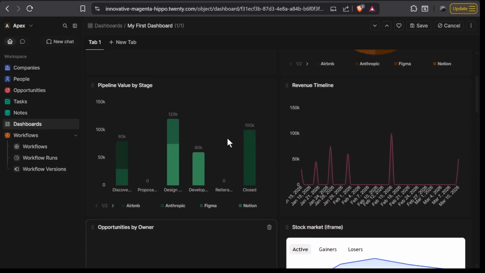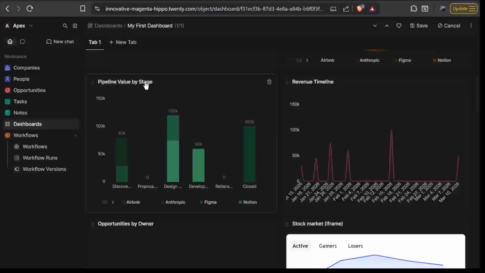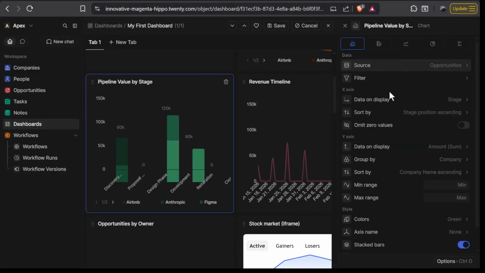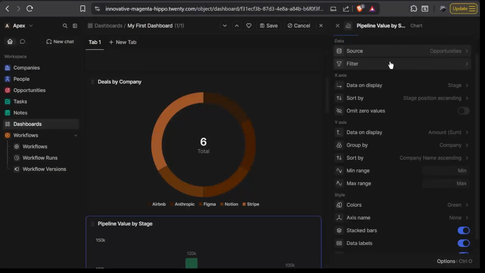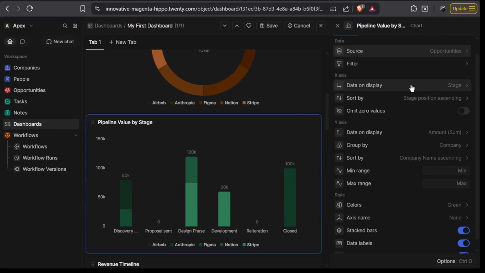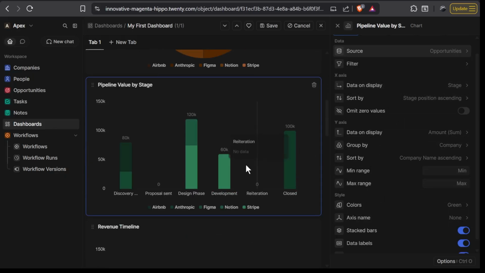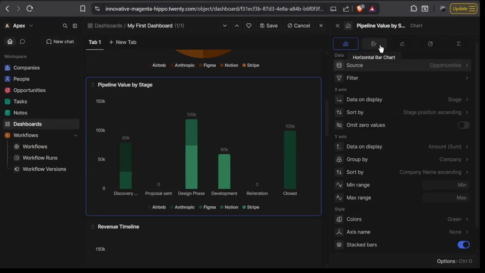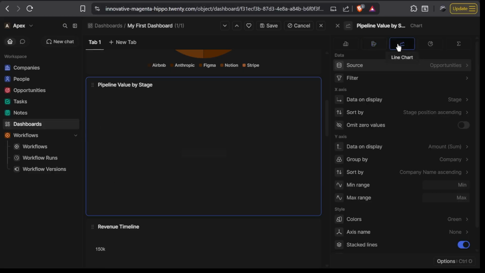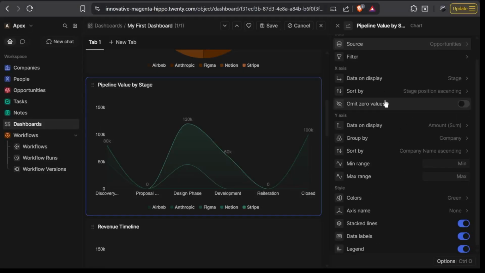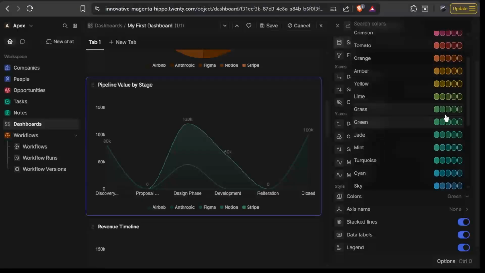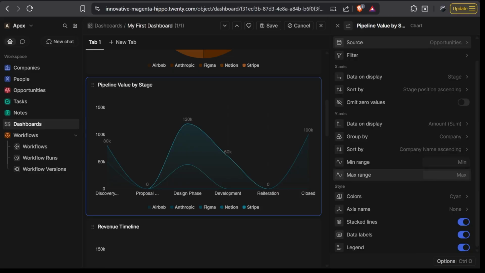As for the individual chart option, all you need to do is click on the chart name, and then you can choose the source of the chart, the filtering fields, and the data that needs to be shown. You can change it to a different type of chart as well, like a bar chart, a line chart, pie chart, etc. Also, there are styling settings like the color. If you want, you can change it to some other color like this right here.